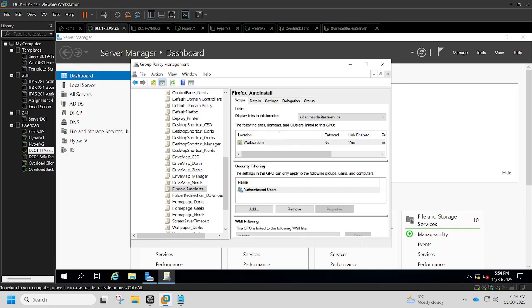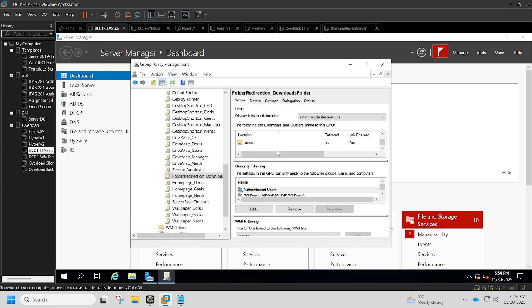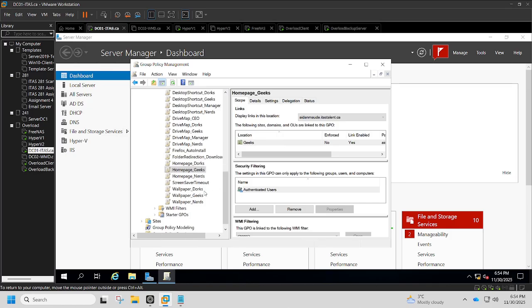Firefox auto install is to, I guess, automatically install, which I might have. Default Firefox was to set it as the default, not to install it. Firefox was the actual auto install. Folder redirection is applied to all the OUs. Homepage for dorks, geeks, and nerds are all pretty straightforward. It sets that default homepage that I demonstrated earlier. Screensaver timeout is the specific criteria for that, and wallpapers for each as well.